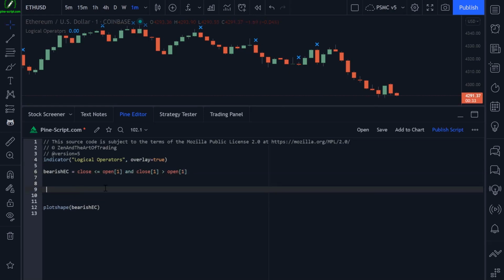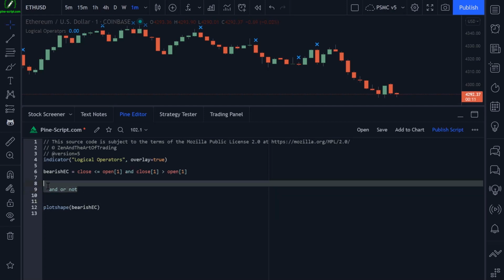So we have a few to work with here. We have AND, we have OR, and we have NOT. So AND will combine two conditions, OR will check if either is true, and NOT will return true if the value is false. So let me show you a few examples here.